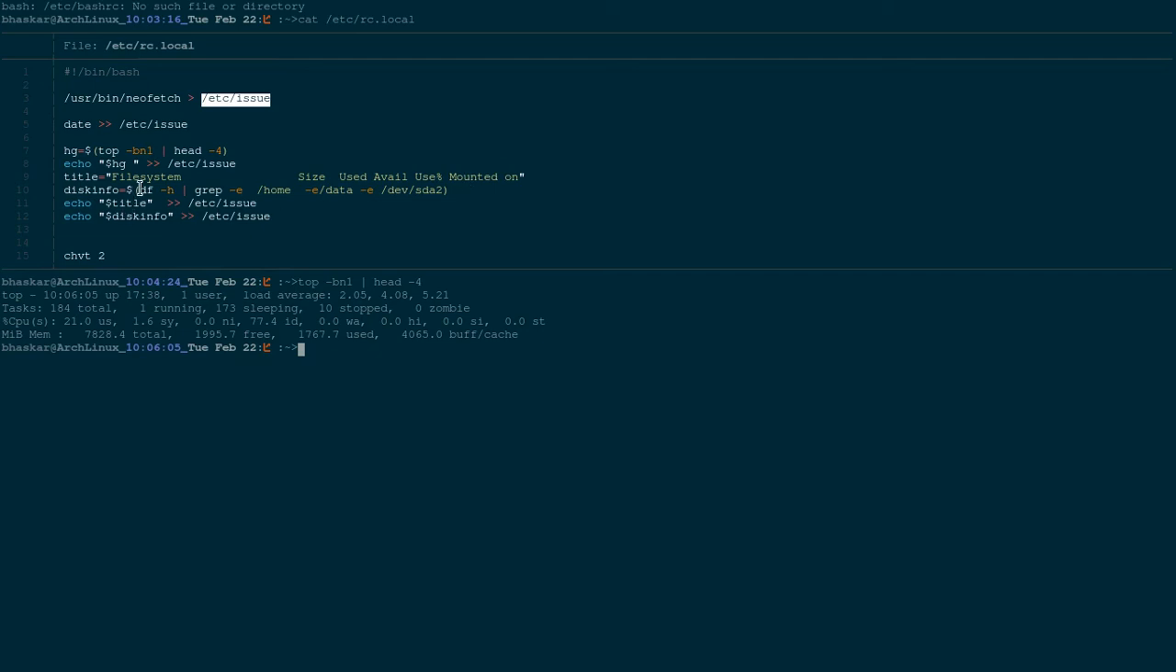Again, I just ran df input just to get the file system information of my partitions. These three are different partitions in my machine, so I'm trying to get the space information of these three partitions. Then I appended the title information, this line under the top.